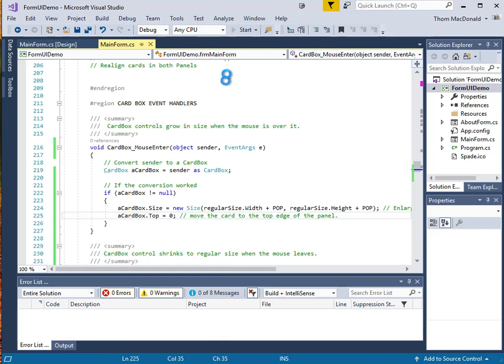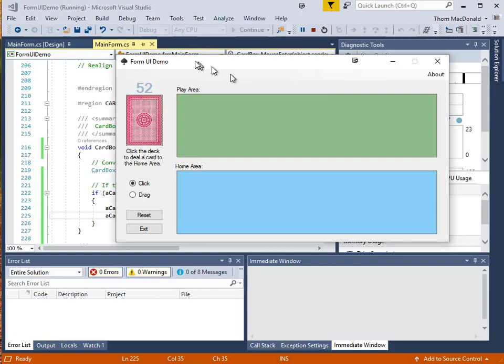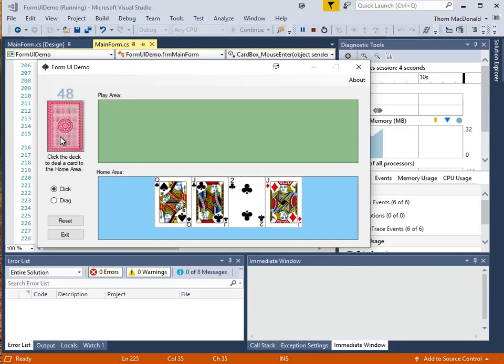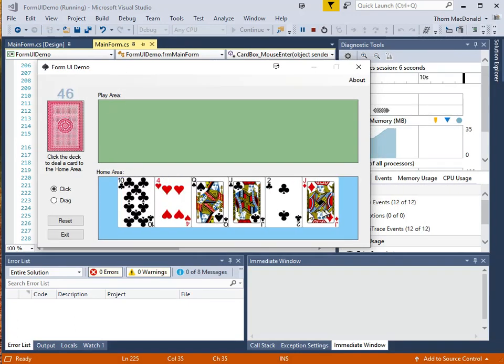Oh, of course, I said go ahead and run it, but it's not going to do anything, because although I have that event handler, I haven't actually wired that event to any of these boxes. That was a mistake. So let's deal with that.